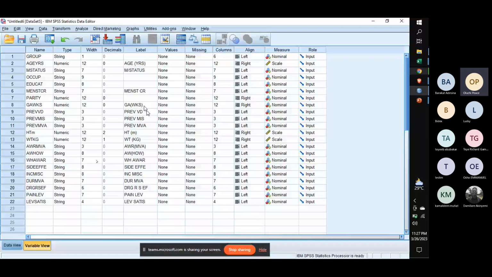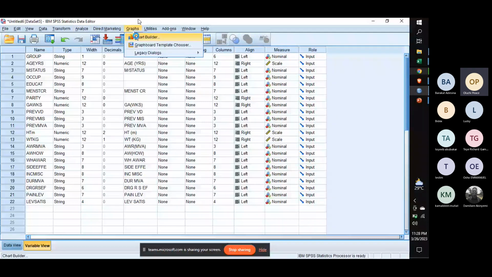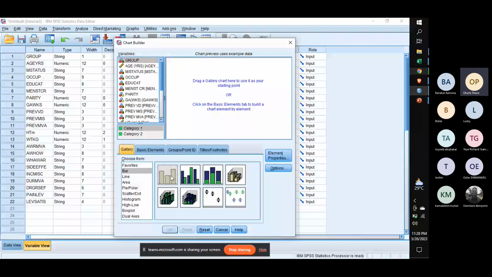So let's check on graphs too. Other ways we can get our graphs is when you go to Graph itself, you go to Chart Builder, you click on okay. So let's just do one. We want the bar chart itself. So we drag it to this main place.